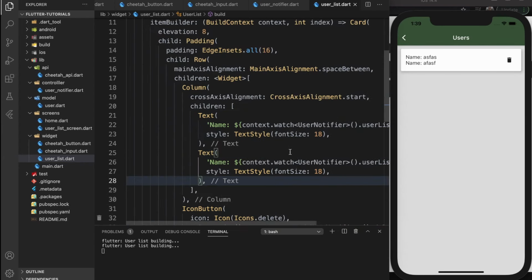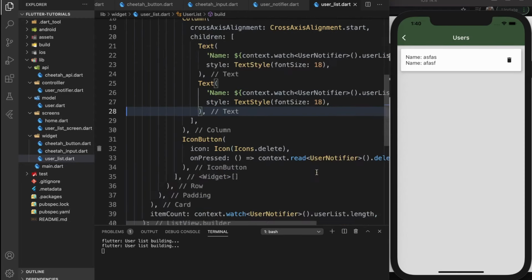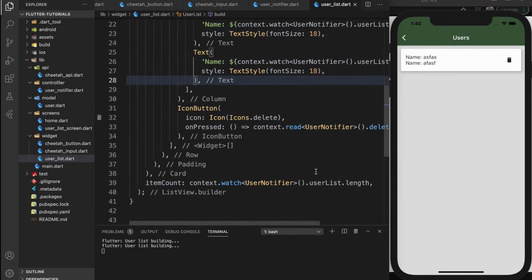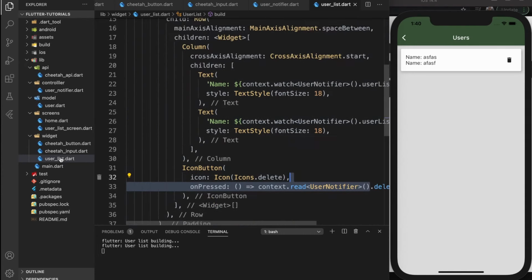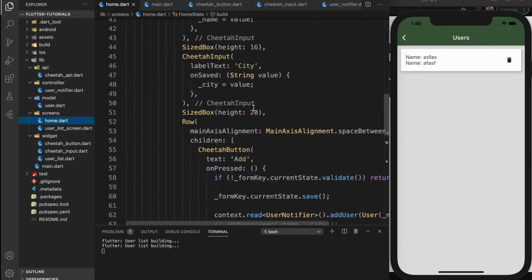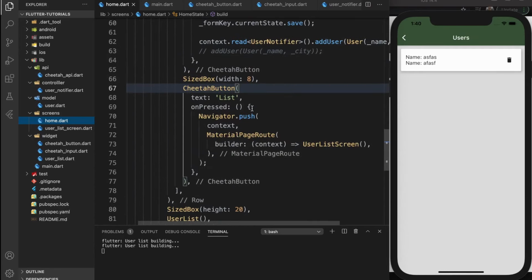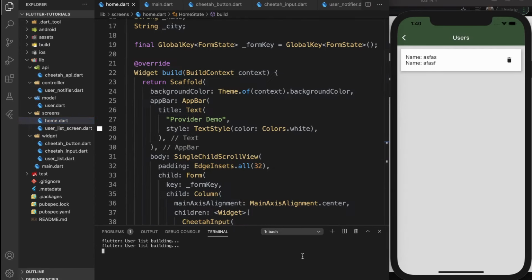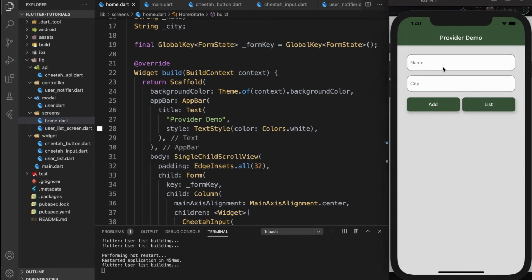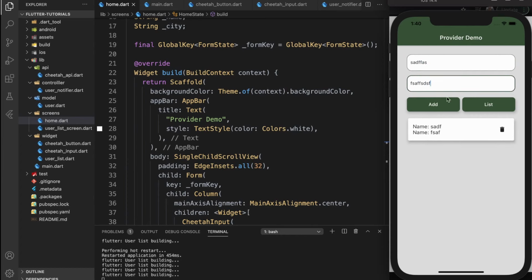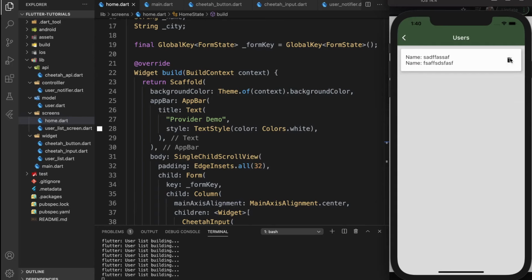I really like that they created these new ways to read and watch the variables. Watch and read just makes things so much easier to look at and process, you know? I think that's all I wanted to do for the user list and the home screen. That covers reading, writing, consumer. Let's reload and test to make sure. Add, delete, add, and delete. Okay, looks good.